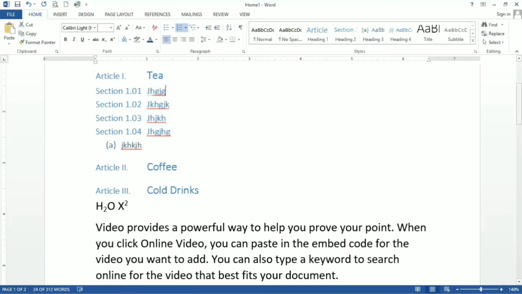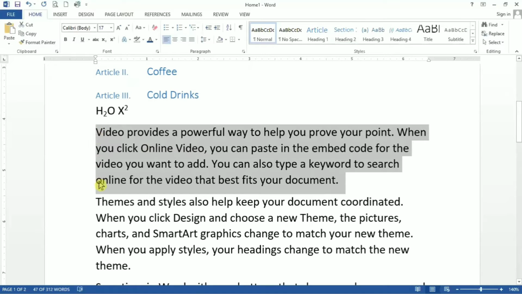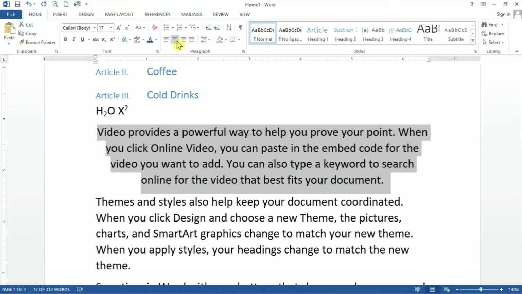After this, we will talk about the alignment options. Here you can see my text is very finely aligned. By default, the alignment is left alignment. You can align your text as per your requirement. If you want to right align the text, you can. If you want centered text, you can use centered alignment.